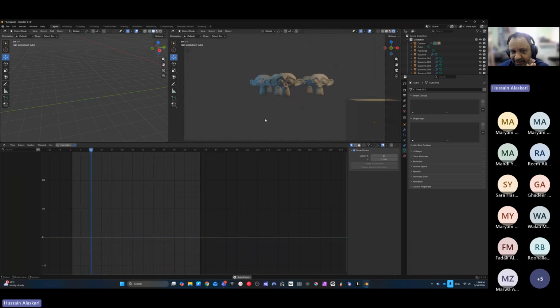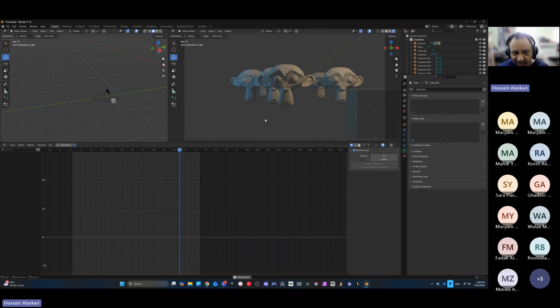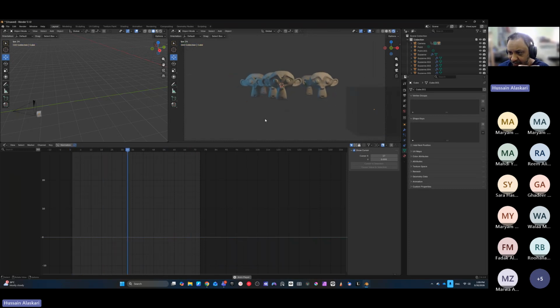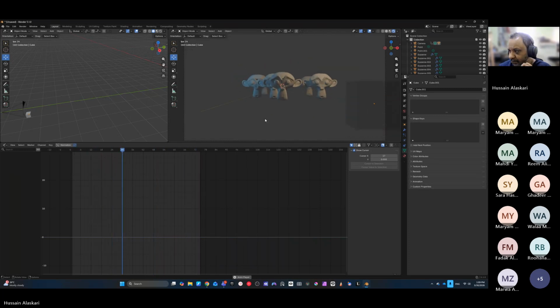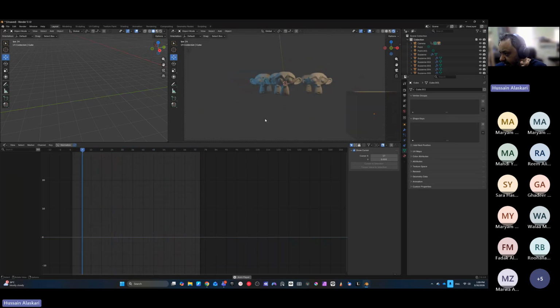So the point of this is parenting. Okay, if you want something to move with something else, you parent it to it. And then you can do whatever you want to both. Okay. Any other questions?